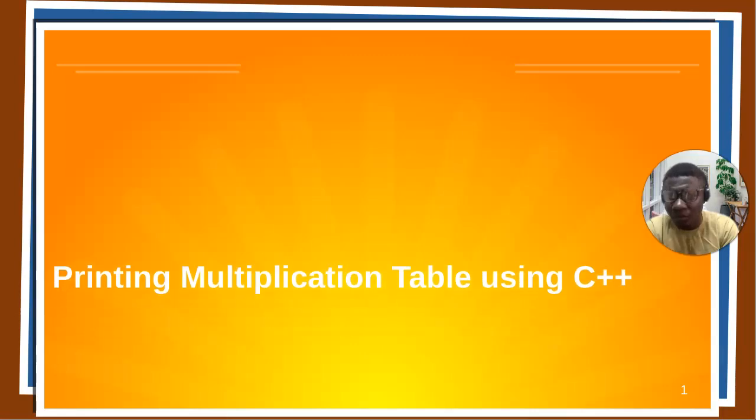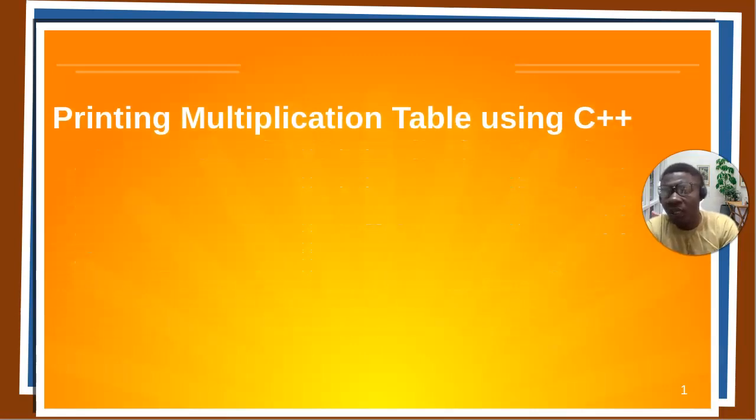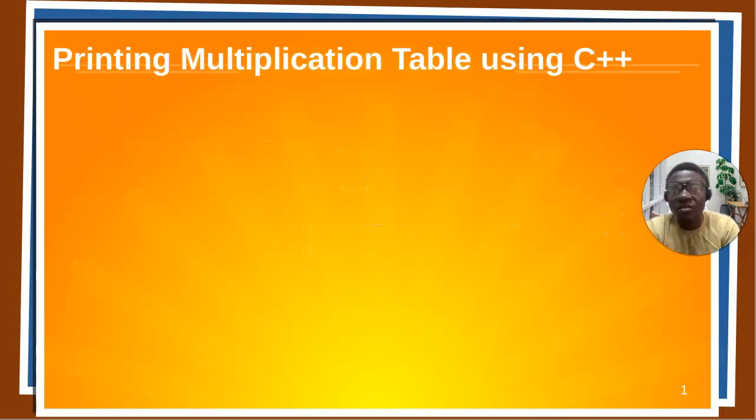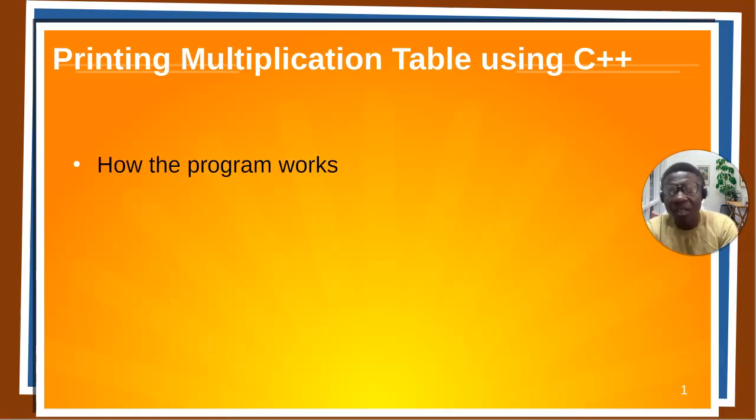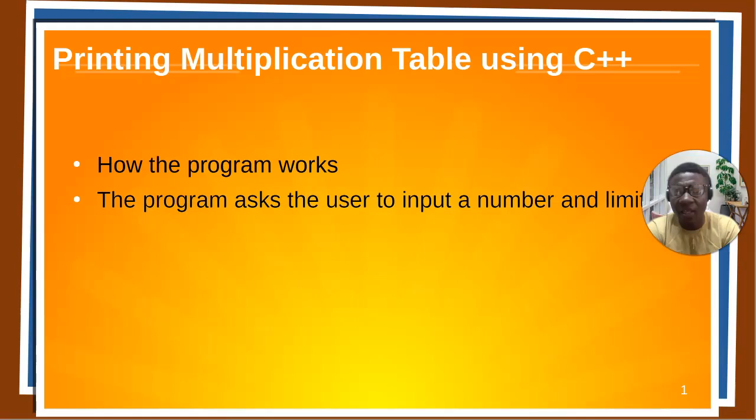But today, let me take you to an important topic. Today, we are going to be discussing a multiplication table which we will be printing in C++. This is very important. This will be done practically. And also, how will this program work?